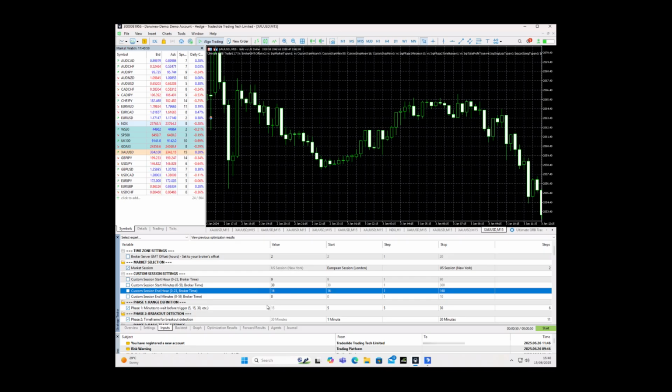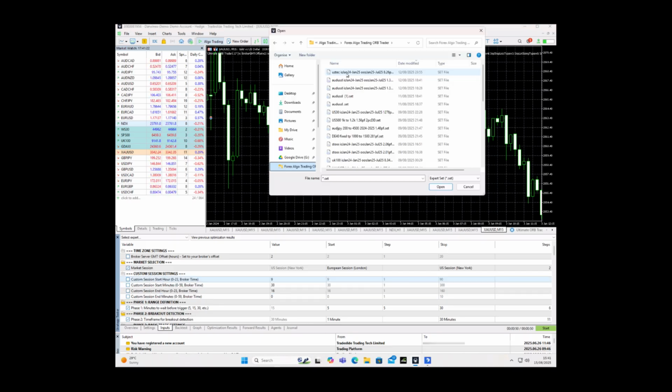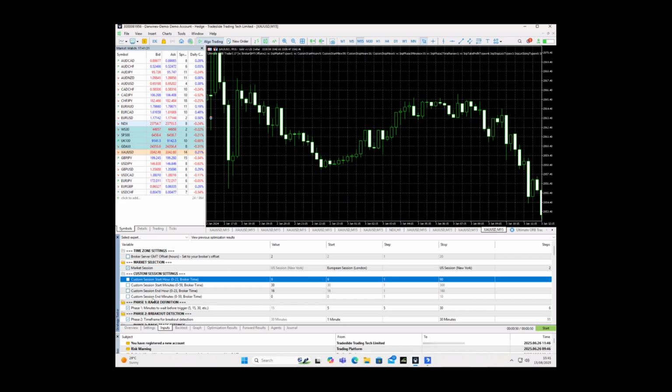One of the quickest ways to do this is to open up an existing set file. If you right click, go to load. These are my set files for the Ultimate ORB Trader. So perhaps pick any of these. Pick this one, for example. This is for US Tech, and that's NASDAQ.